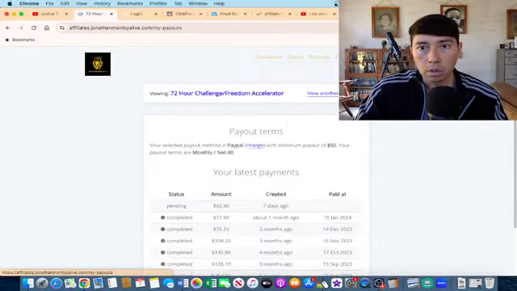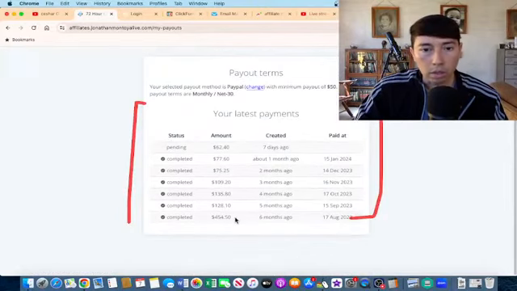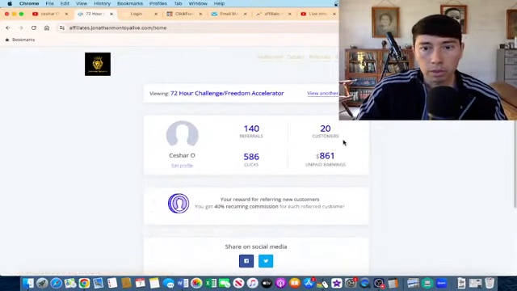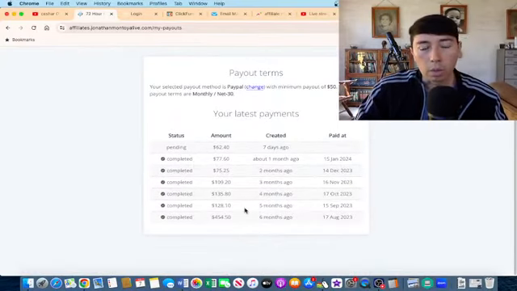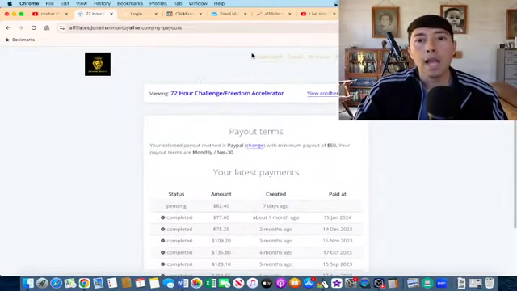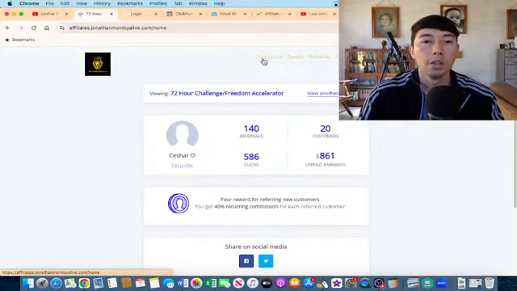So let me show you some of the payouts. These are my latest payments, and as you can see, here $454, $128, $135, and so on and so forth. I'm making these commissions every month, but it takes time. Right now I have $861, which is super awesome. But when I started out, it was like $3, $5. It was super low.